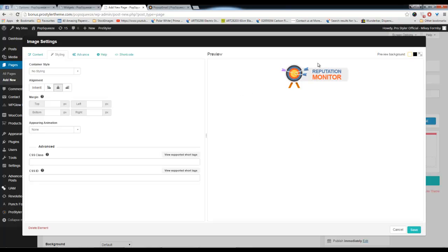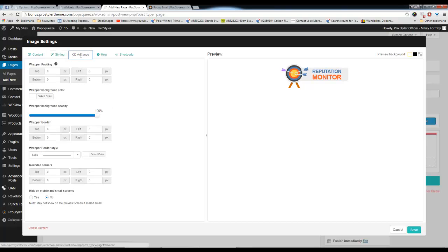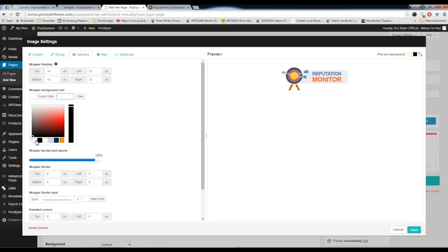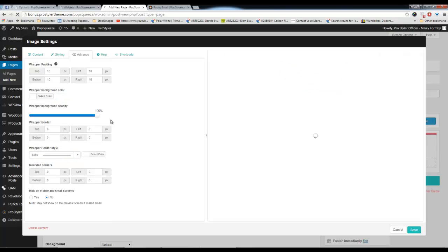Okay, now it's got like a white box with a border around it. So to do that, we're going to go to advanced. First, we're going to add some padding. So we'll add 10 to the top, 10 to the bottom, 10 to the left, and 10 to the right. Then the background color, I'm going to set to white. Okay, so it's also got like a grey border on.